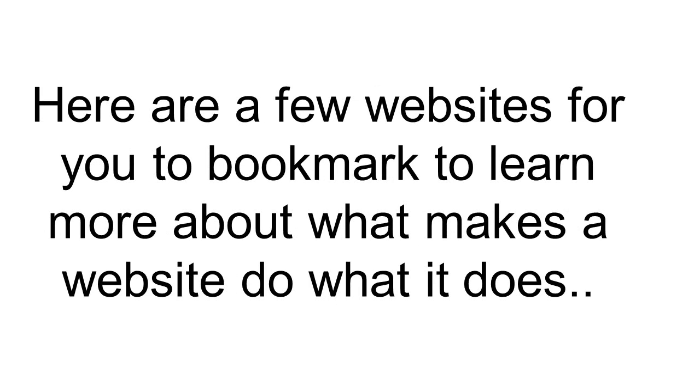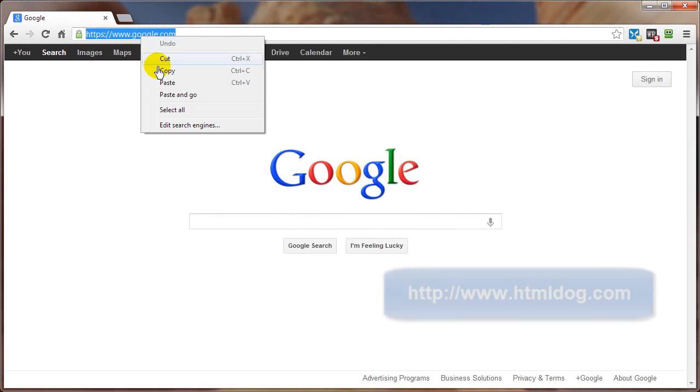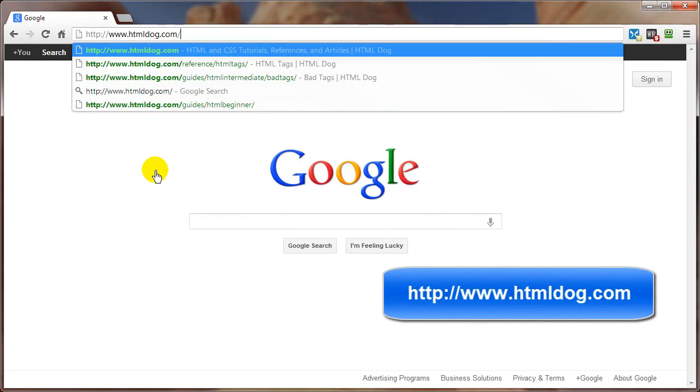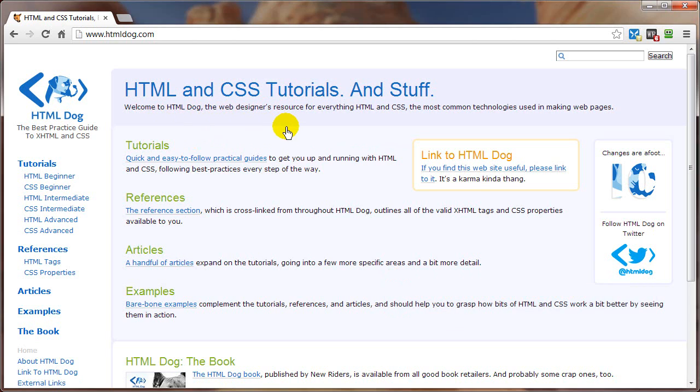pages. Now, here are a few websites for you to bookmark to learn even more about what makes a website do what it does. Of course, there's plenty more besides just these, but these will get you started. This first one is called HTMLdog.com. There's loads of information here and tutorials on both HTML and CSS, and this is updated as the version of HTML is updated as well.